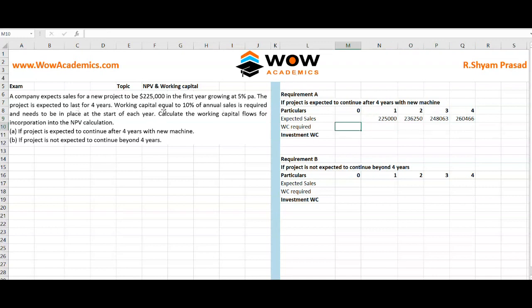And they say that the project is expected to last for 4 years. Working capital equal to 10% of annual sale is required and needs to be in place at the start of each year. So this first year is the end of the year. The beginning of the first year is actually the 0. So we need 10% of the sales at the start of each year. So we can just drag it for the next 3 years. So this is the working capital which is required.